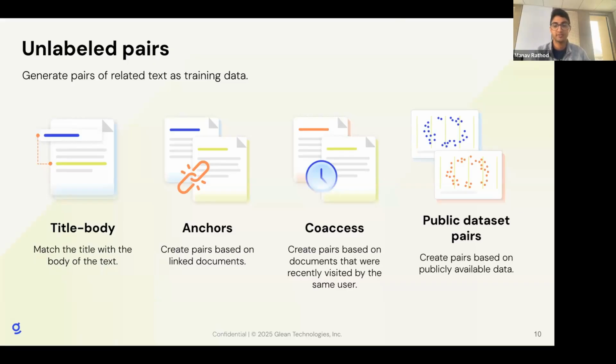So you can take a document that references another document and take the titles of those documents as pairs, because those titles are probably relevant to each other. There are a lot of different design options here about how you can use anchors to create pairs of data for embedding fine tuning, but it's a very rich and powerful source of data that you should definitely be leveraging.